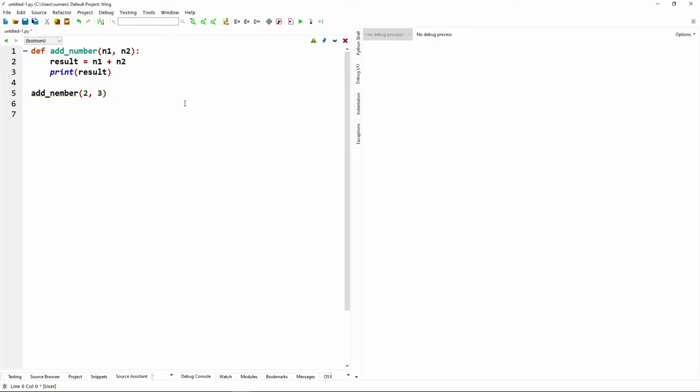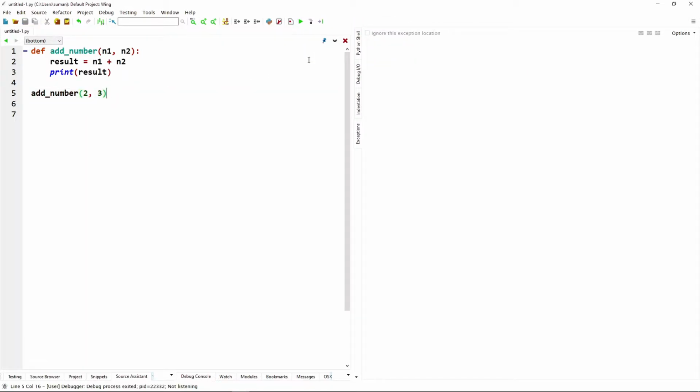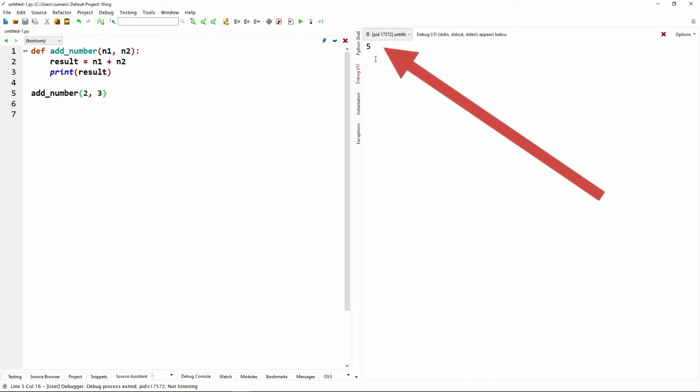Here we call the add_number function with two arguments 2 and 3 to the parameters n1 and n2. The result variable inside the function takes the value of n1 plus n2 and prints the result. Let's check the code. Here the function name is wrong. So if we stop the code and once again run the code, the result is 5.